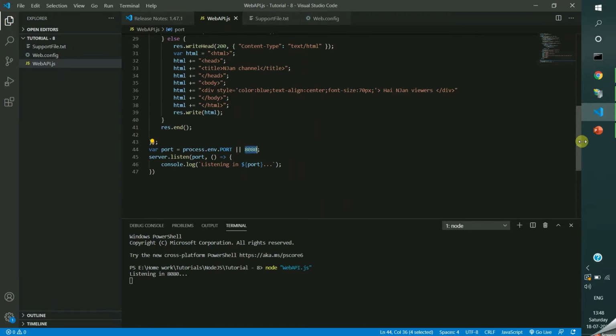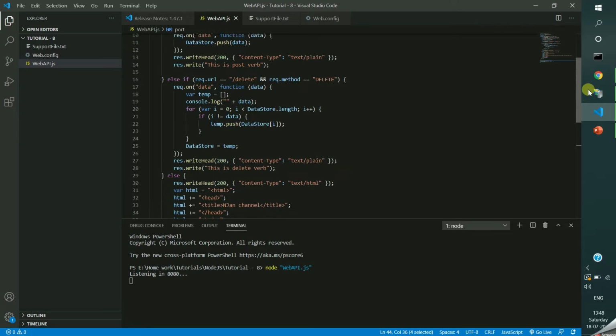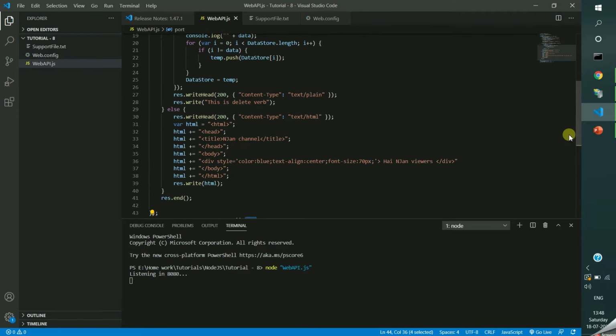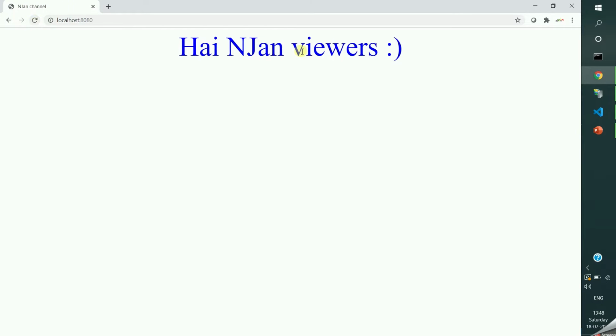Why is it coming like this? Because our request will come here and it will check the first if condition. It will not be satisfied, so it moves on to this else if. That is also not satisfied, so it moves on to the else part. Here you can see. Let me change viewers to a smiley. Let me restart. Okay, you got it, right?